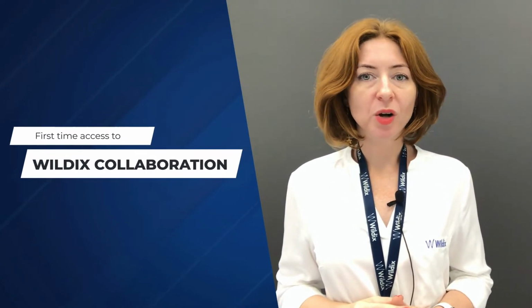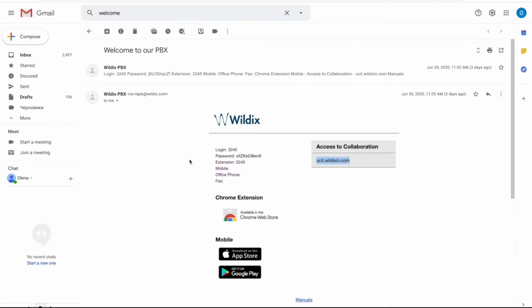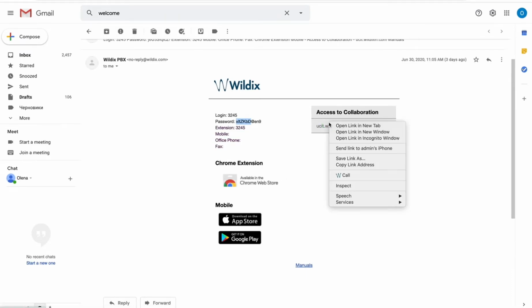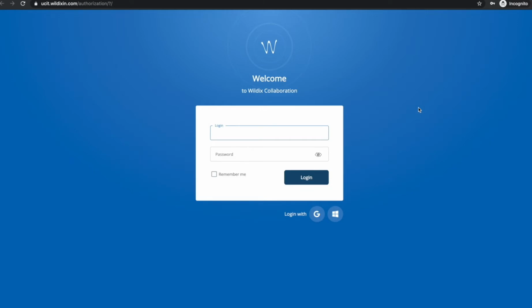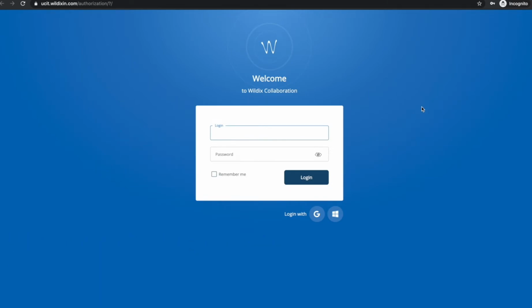Today we will talk about the first-time access to Wildix collaboration. Normally, users receive a welcome email with their login, password, the link to join Wildix collaboration and the link to download the smartphone apps. To be able to access collaboration, you need at least an essential license. You can use collaboration in the browser, no need to download or install anything for that. We recommend using HTTPS mode and Google Chrome browser.